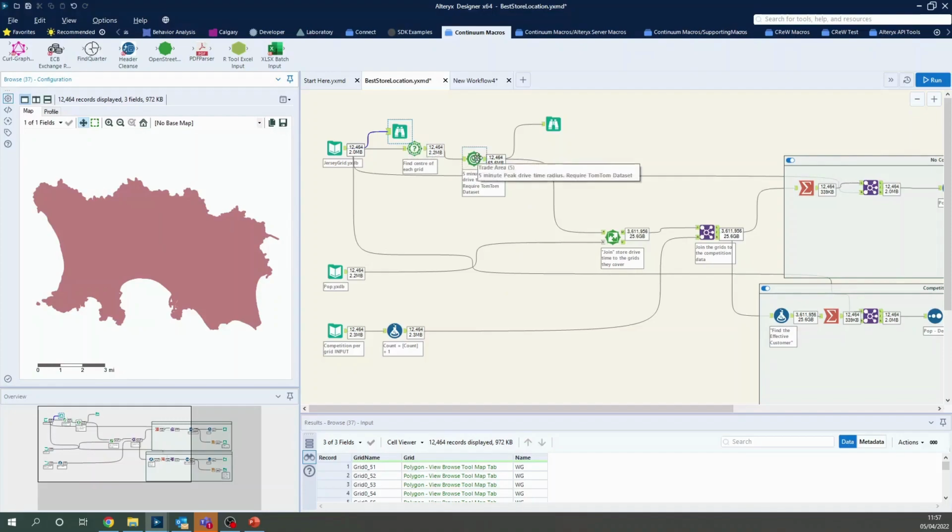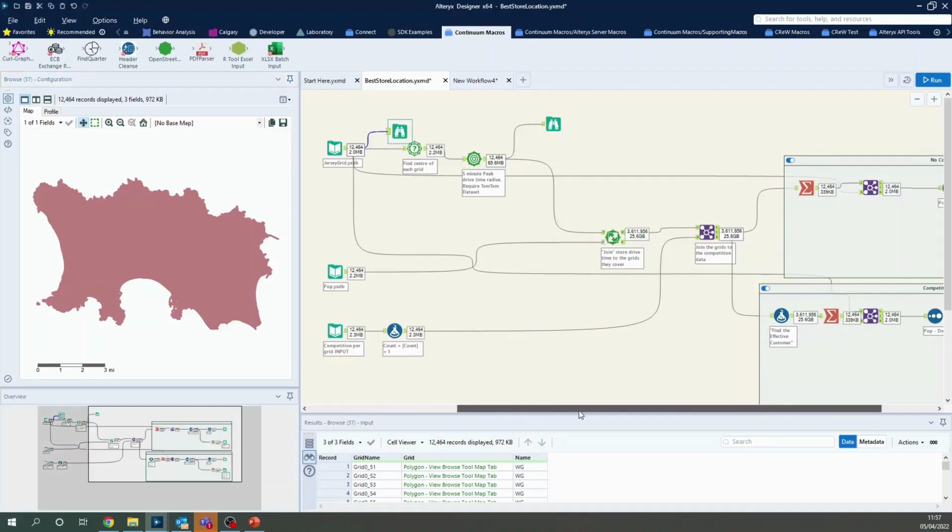So we built a drive time around the area to see where it would reach. We then did a spatial match to essentially join it to the population of that area. We then also did an actual join to join it into the competition in that area to get the effective customer, which gave us 2 outputs.